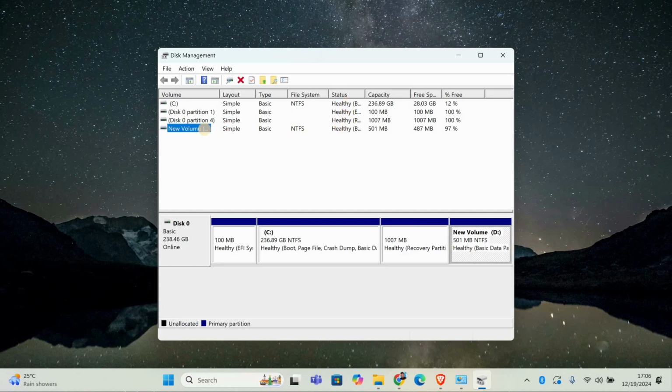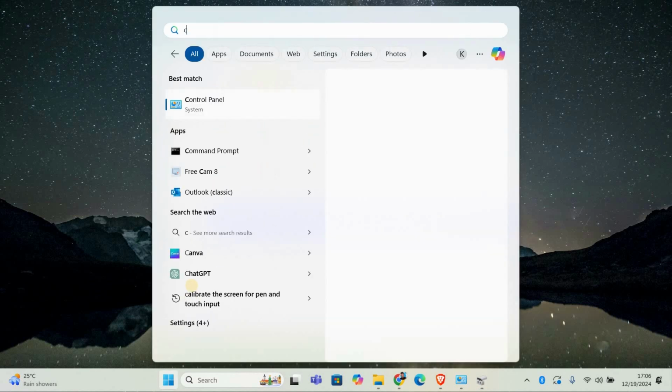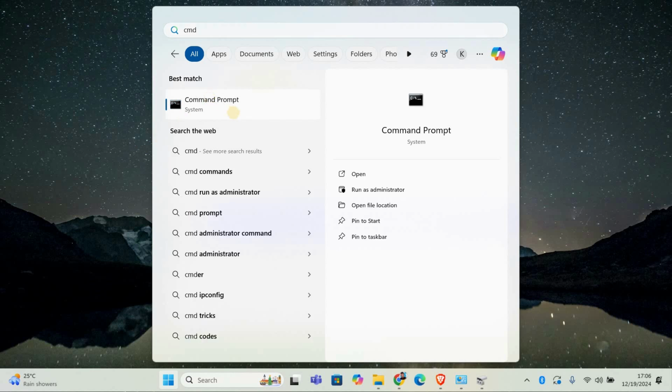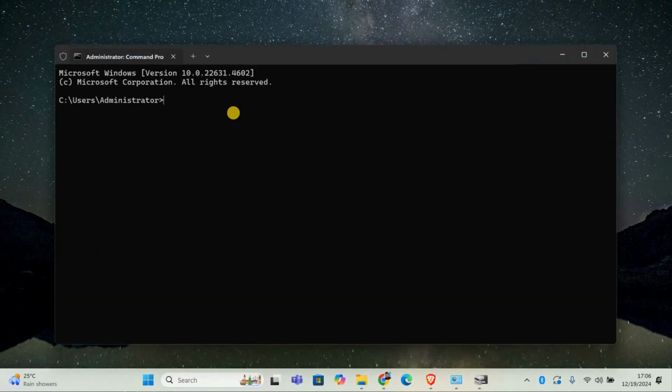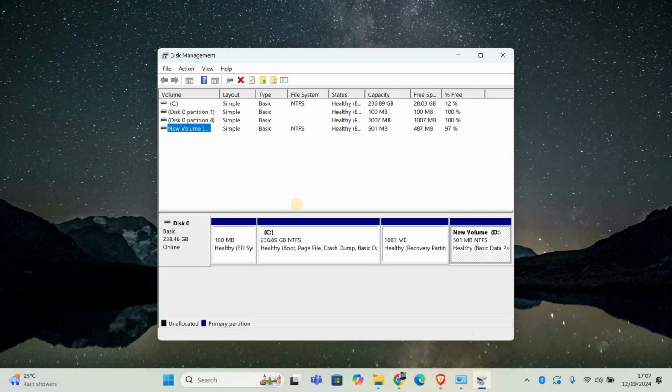One common reason for this error is the hibernation file. To disable it, open Command Prompt as an administrator. To do that, search for CMD in the Start menu, right-click on it, and select Run as Administrator. In the Command Prompt window, type the following command and hit Enter: powercfg /h off. This will disable the hibernation feature and remove the hibernation file, which can be taking up space on your drive. After doing this, try deleting the partition again. If it works, great. If not, let's move on to the next step.